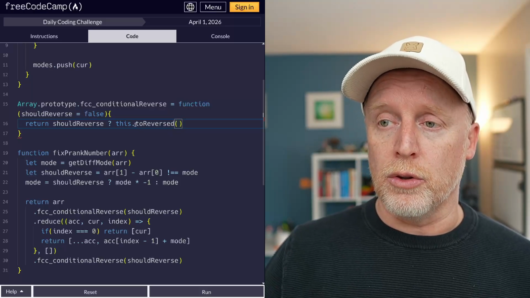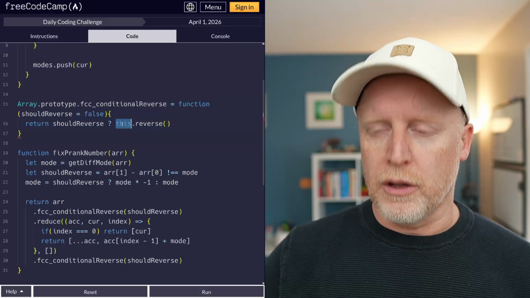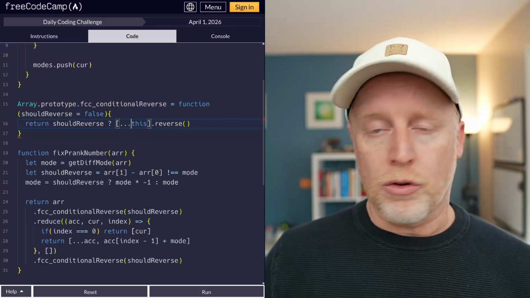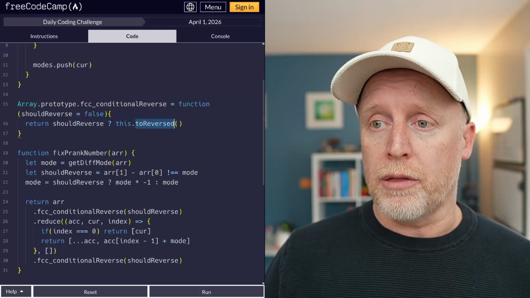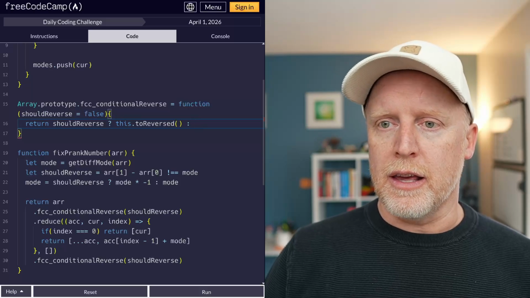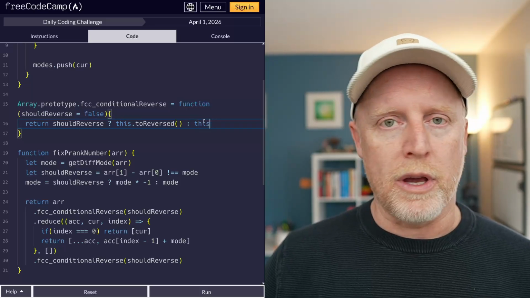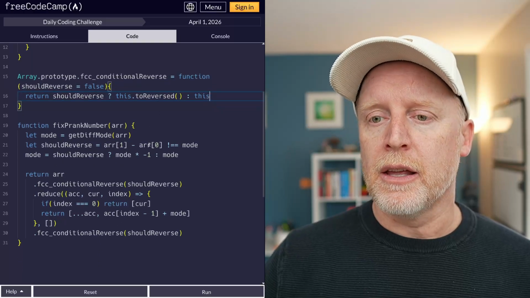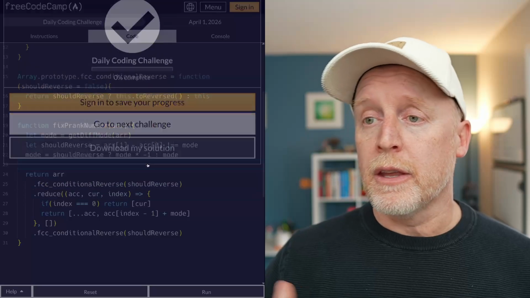If you didn't want to do it this way, you could go with reverse, but you really, really should create your own copy, okay? Either one of these will work. I'm going to go with toReversed today because I can get away with that. If we shouldn't reverse, then we just pass it through. So we return this, okay? At which point, everything works, okay?